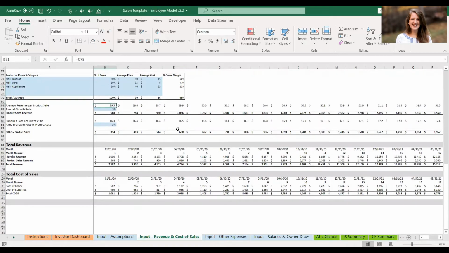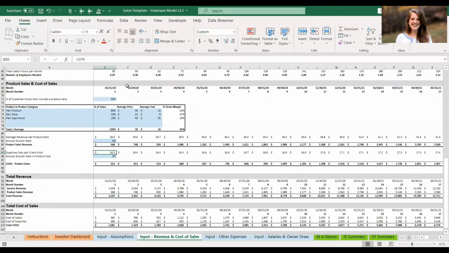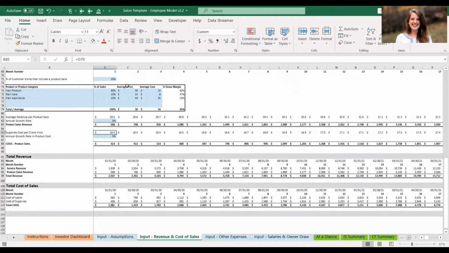So then again, we're going to look at the average revenue per product sale, and our product sales total revenue is going to come from the number of client visits multiplied by the percent of visits that result in a sale multiplied by the average sales dollars per client. And same for the supplies cost, except we're using the average cost of products for each client visit.